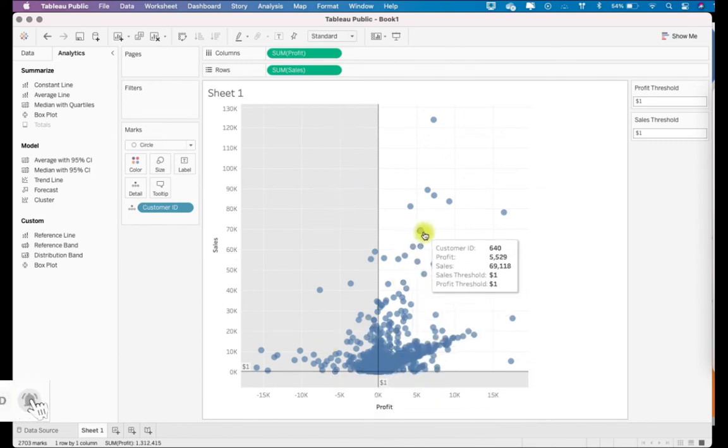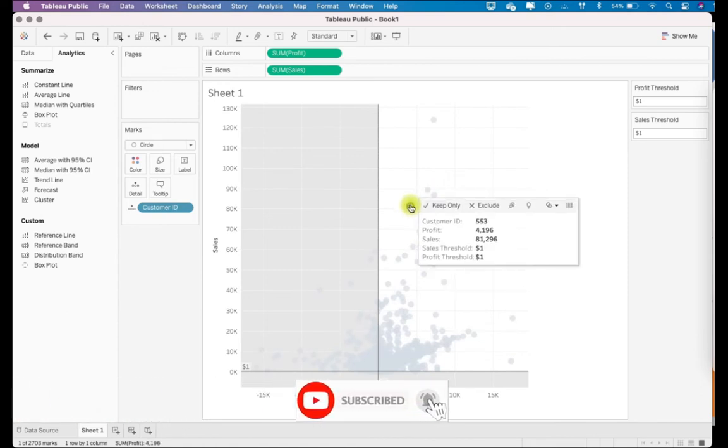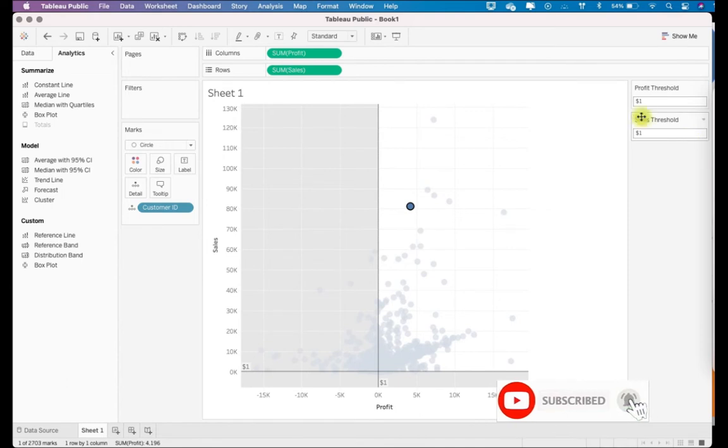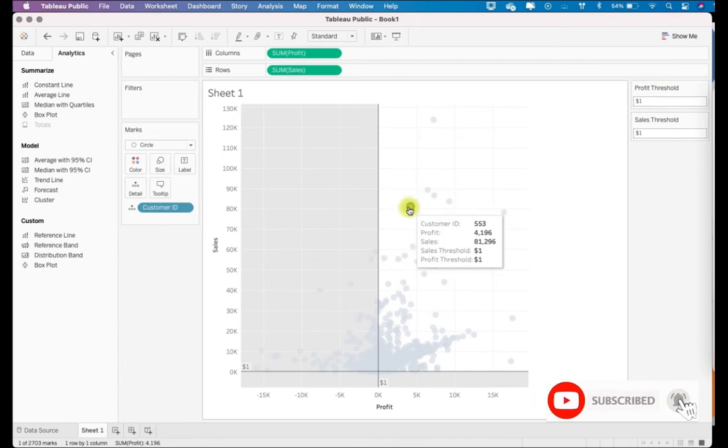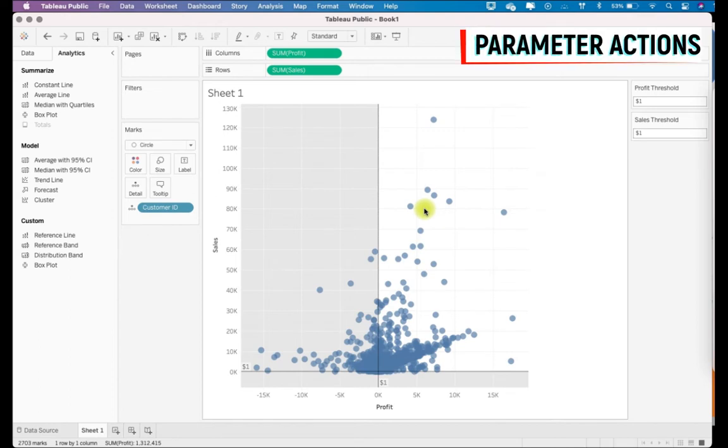Okay, but I want somehow whenever I click on this or this or this, so these values should change as per the selected mark. So now here comes the parameter actions into picture. This enables parameter changes to be done through interaction with your view. Okay, let us see how do we create parameter actions.